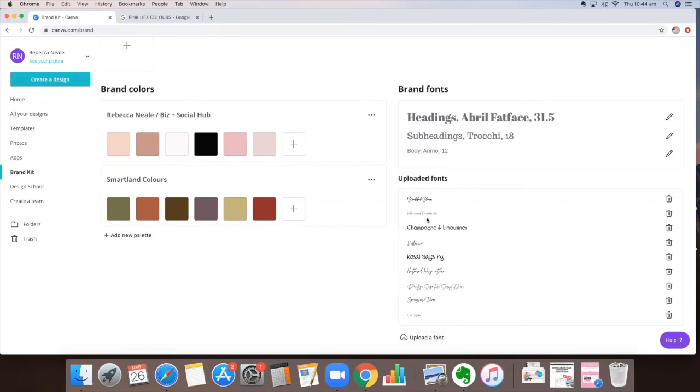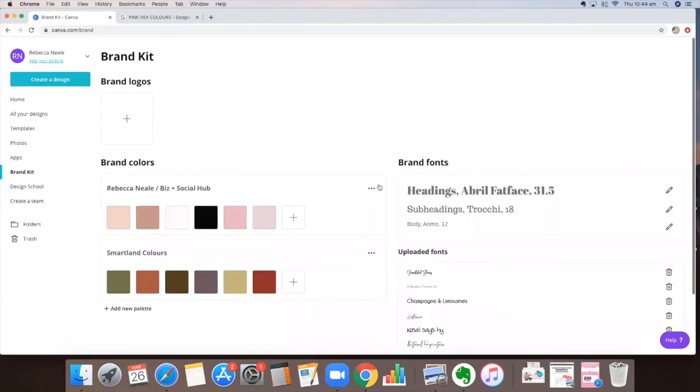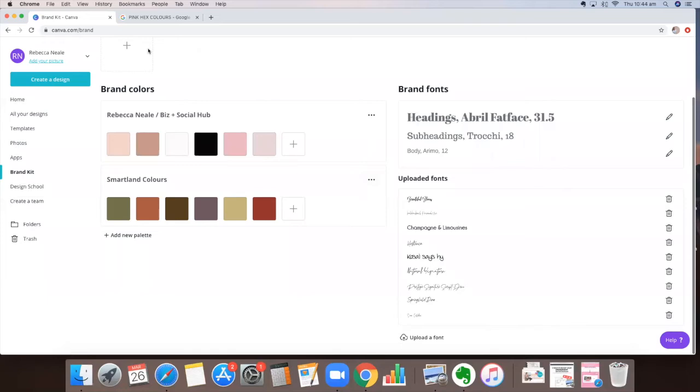I always use different fonts in my work. Not all of these are ones of my brand, but I use them for different things and I've played around with them. So inside here is where the branding magic happens.